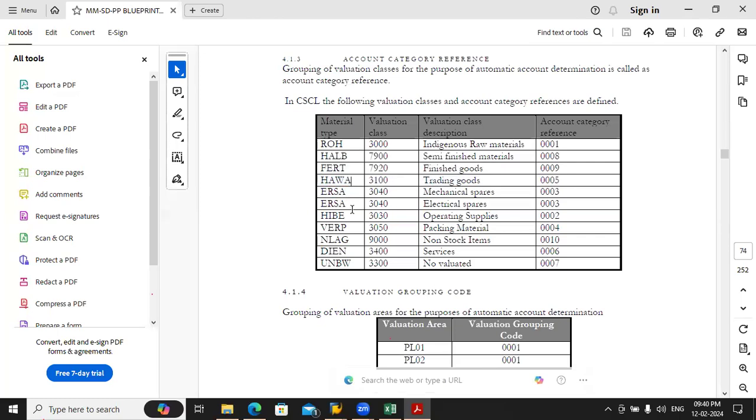ERSA is the material type. HIBE, that is operating supplies. VERP, that is the packaging materials. ENLAC, this is non-stock items. Then DIEN, that is service items, 3400. UNBW means non-valuated materials. You can write this down somewhere, or you can take a photo of this, whatever you want, because this is the important thing, guys.